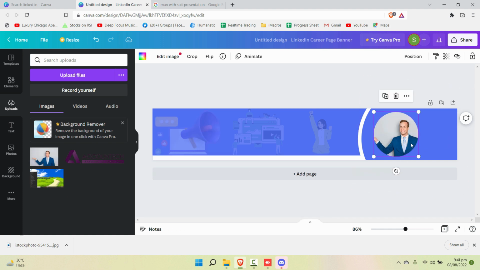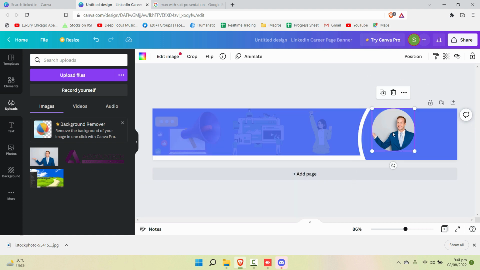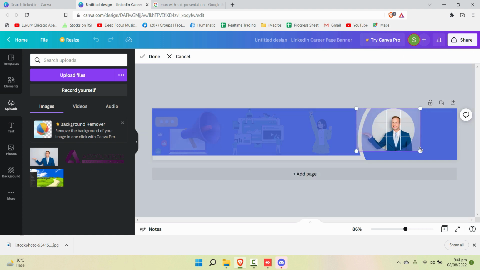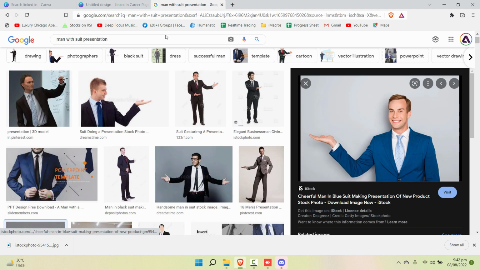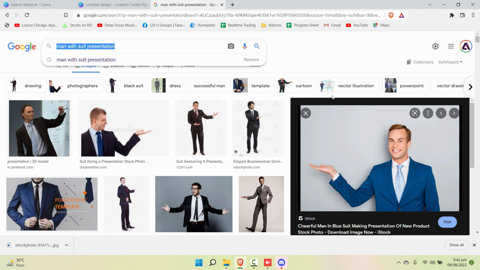Just drag and drop. You can crop, and afterwards you can just double click and fit it wherever you want. If you want to reduce the size of it, you can reduce the size, you can increase the size, whatever you want from it. Now let's insert a company logo, and for that we will take an example from Google as well and make sure it's a transparent logo.